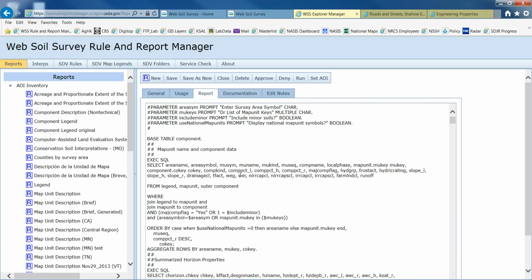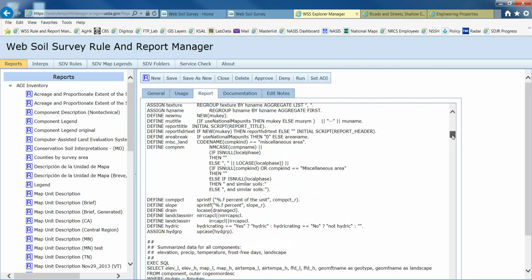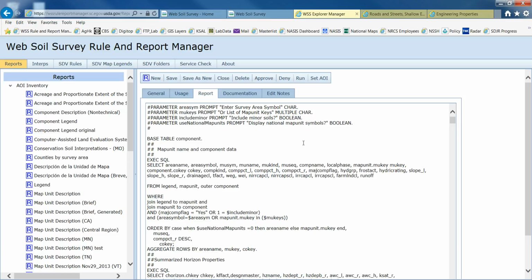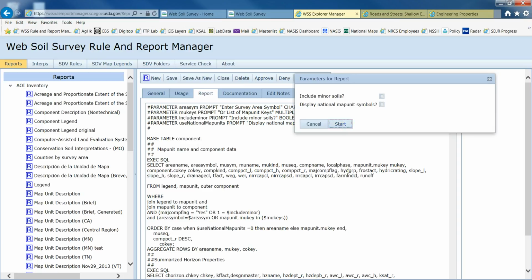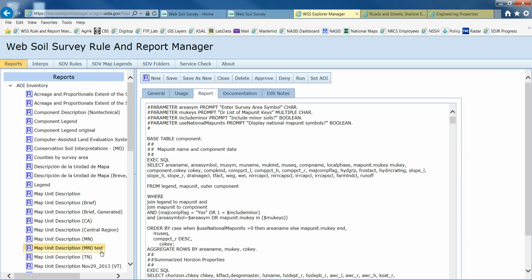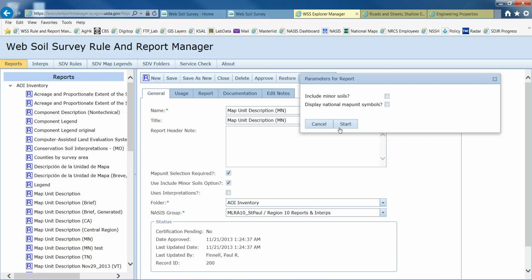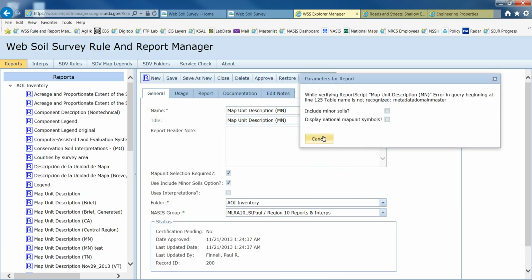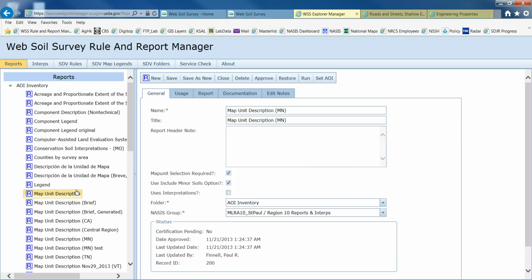So here's the report, and this is a very complicated report, and feel free to edit as you see fit. And then we can run this particular report, and you can see the way it differs. So this also tells you if there's an error in the report. So you can see that this report is not ready for prime time. And then I can click over to Minnesota, and I can run this one. And it also is not ready for prime time. So you can see the capabilities are available to you in the report manager.